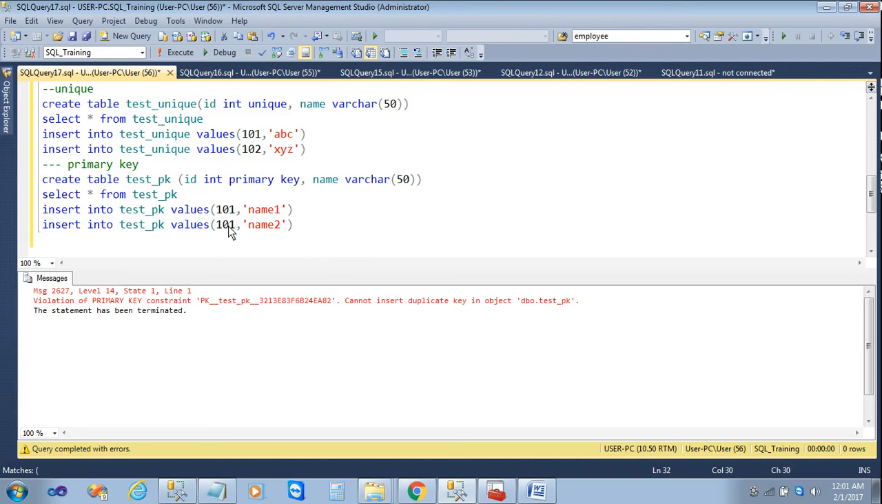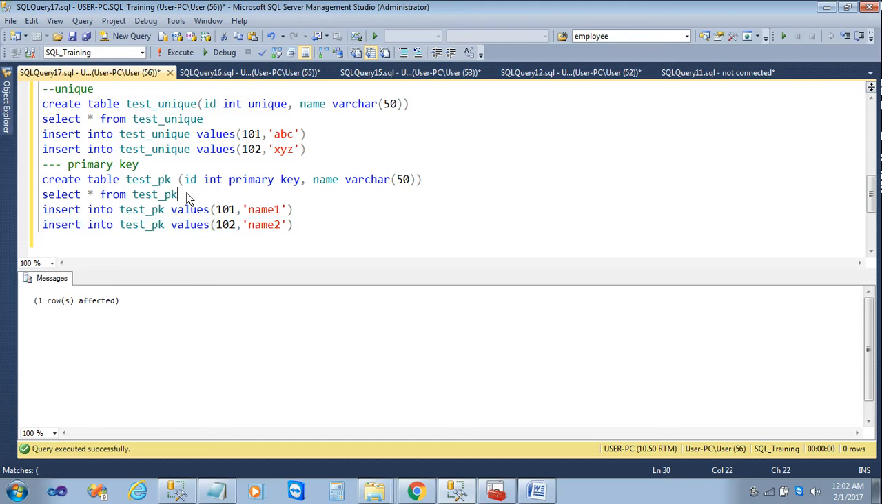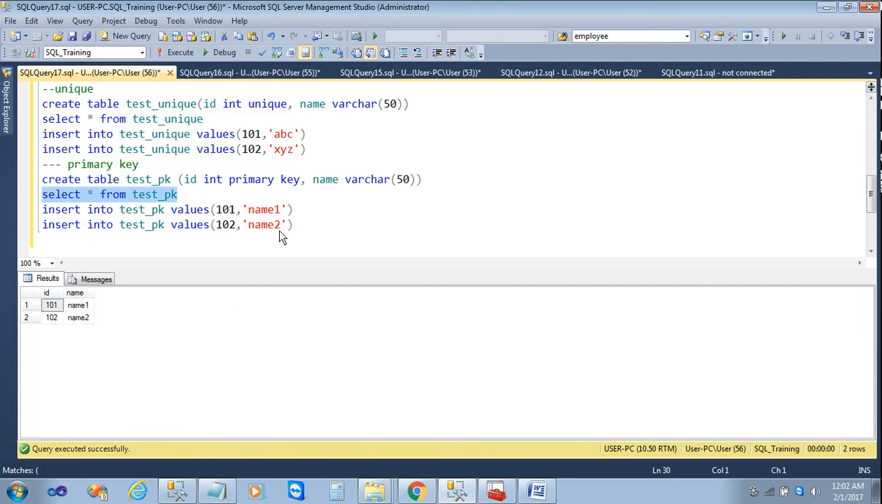Otherwise, if I give a null value in the key column, it will again give me the same error as violation of primary key. If I give some other value as 102, it will accept the value. You can see it has accepted the values, and now I have two records in my table. So this is about the primary key.